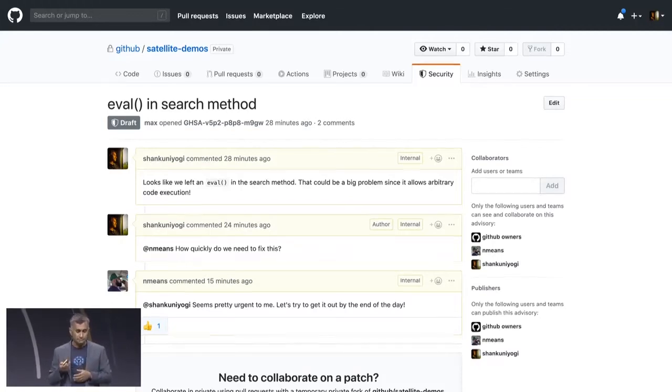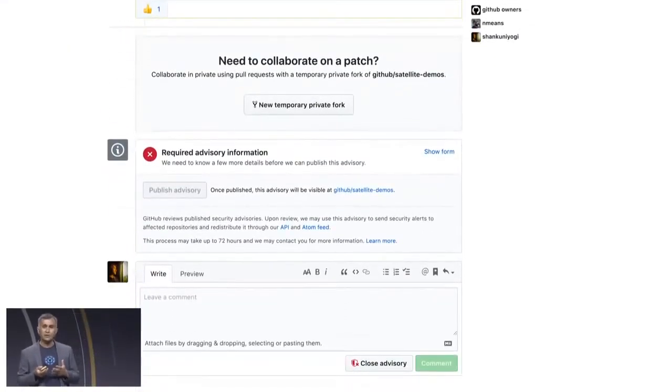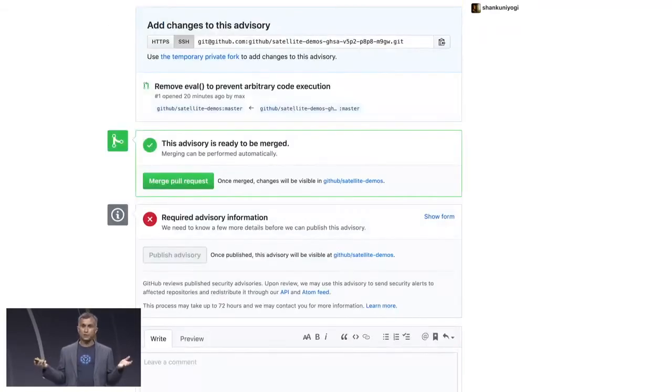When you're ready, you can create something called a temporary private fork. This is a completely private fork of your code that is available only to the people that you invite. And now you can work with them on a security issue. You can build and test the patch. You'll get a unique Git URL, so you can use it with your Git tools. And when you're ready, you can go ahead and merge that pull request back into your code.